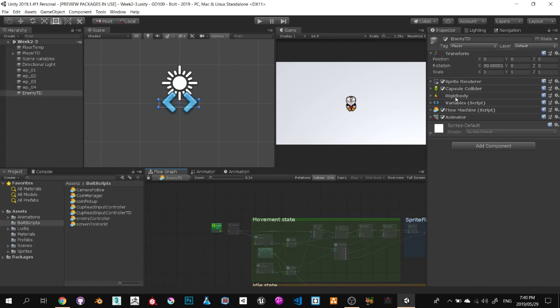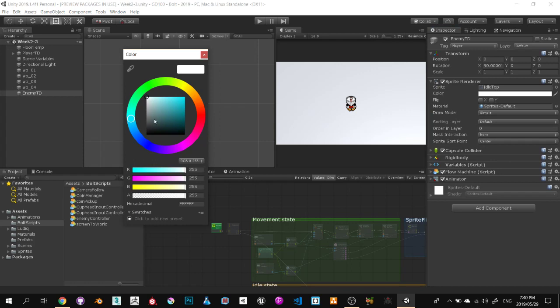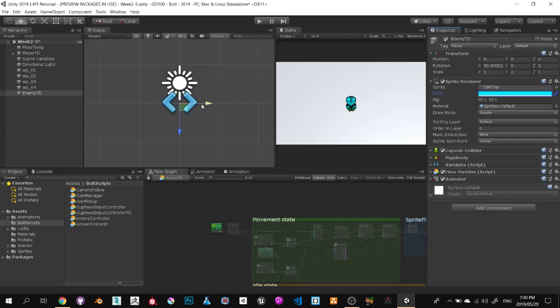And I'm now going to just change the sprite color, so I just have something that's a little different. So I'm going to go for something a little more blue. I'm just going to offset him to the side so that he's there.